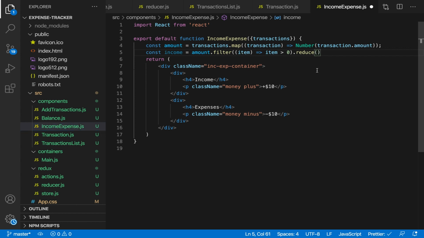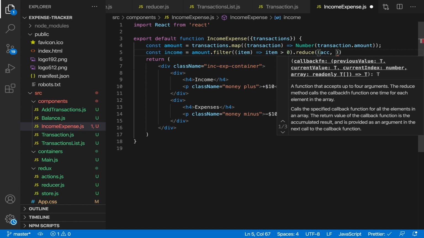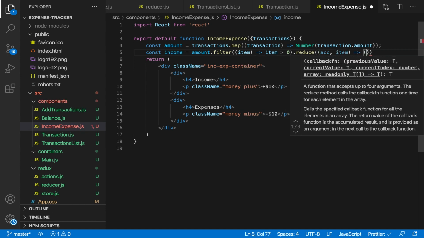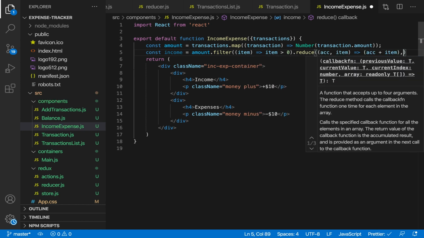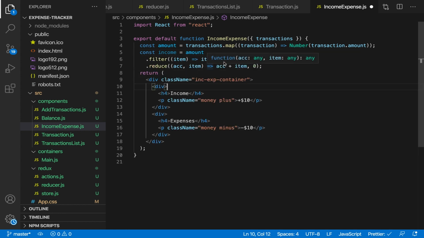So I'll do reduce, and then an arrow function, the ACC and then the item, and we'll return the ACC plus the item. And then the initial value of the ACC would be 0. We want to start off from 0. I did Option Shift F to make this code neater, or Alt Shift F for Windows.